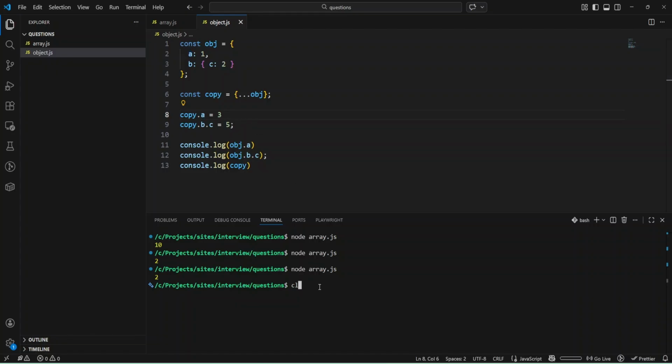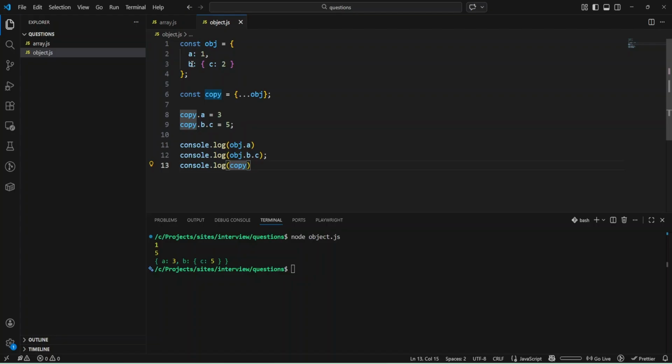Then I created a copy using the spread operator, and then I changed the values. They might ask you in interviews what would be inside the a, b, c properties. Now let me clear this and run my example. As you can see, inside object a we have 1, and it was not changed, so it works as expected. But inside object b.c we have 5, as in our copy, and that's not what we want.